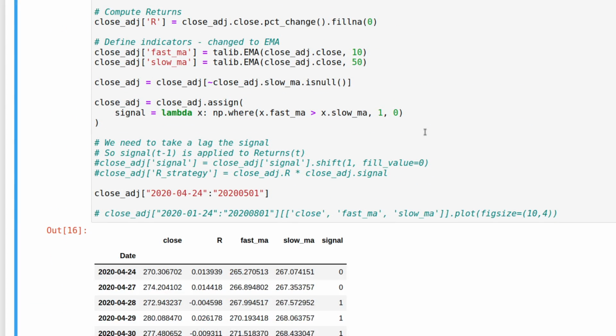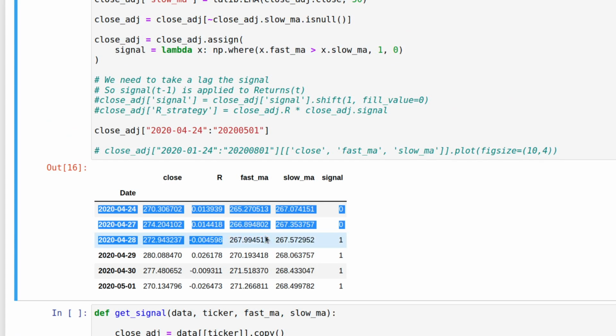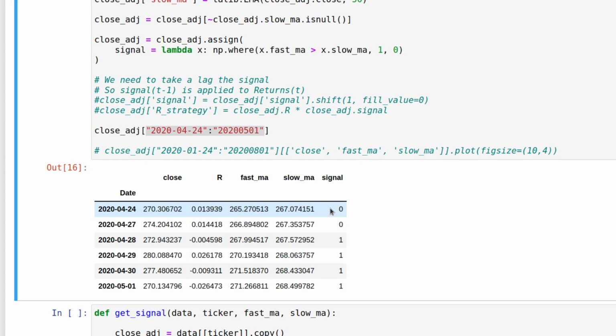So if I compute this, we get this data for this particular time period where I see that the signal changes. So basically this is the observation where the fast moving average is higher than the slow moving average. So as we know this at the end of the day, we actually want this signal, this 1, to be 1 in the next observation. So that's what this shift 1 does. So basically I grabbed the signal column and I shifted 1 observation down. So now if I run this again, you will see that this 1 moves down. So, okay, that's the idea.